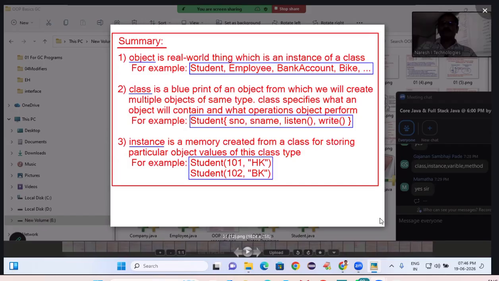Finally, shortcut definition. Object is a real world thing which is an instance of a class. For example, student, employee, bank account, bike are the objects. Next, class is a user defined data type or blueprint of an object from which we can create multiple objects of the same type. Class student. It specifies values of an object by using variables, operations of an object by using methods. A class is a group of variables and methods. It is a user defined data type or a blueprint of an object.